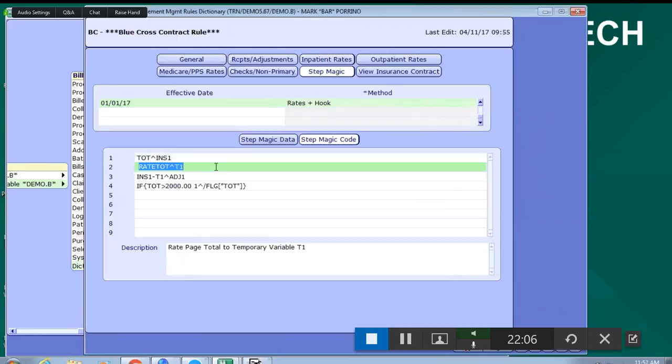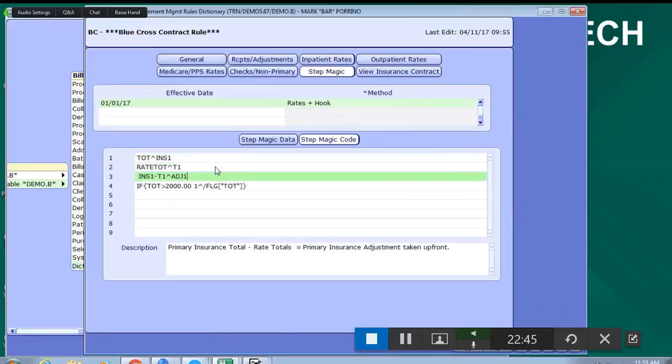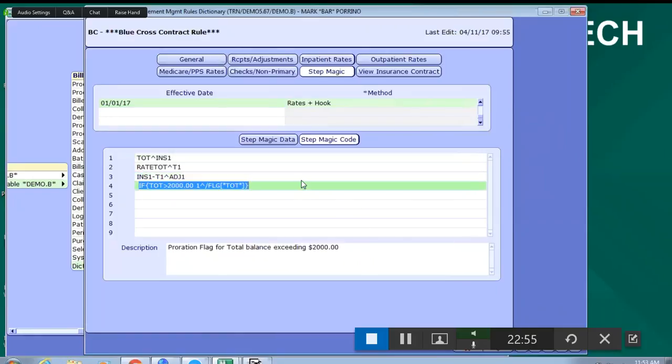Okay, rate tote goes to T1. Rate tote is a variable you can only use if you have rates plus hook as your method. Why I say that is if you use rates plus hook, you need to instruct the Step Magic Code to use the totals of the rate pages and plug them into Step Magic Code, which is why rates plus hook will give you the total reimbursement. If you have rates plus hook and you don't use rate tote, Step Magic Code is not going to take that into account. Okay, next is INS1 minus T1 for our temporary variable goes to 80J1, which notes, as we see here, primary insurance minus the rate totals equals the primary insurance adjustment taken up front. That's a very basic rule.